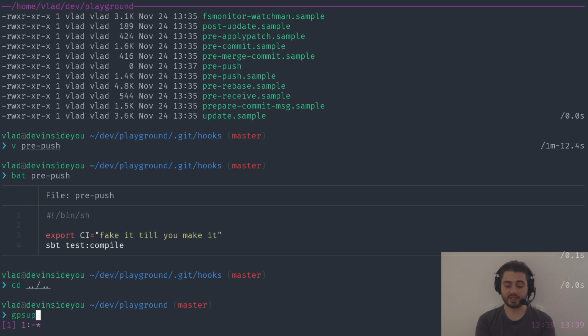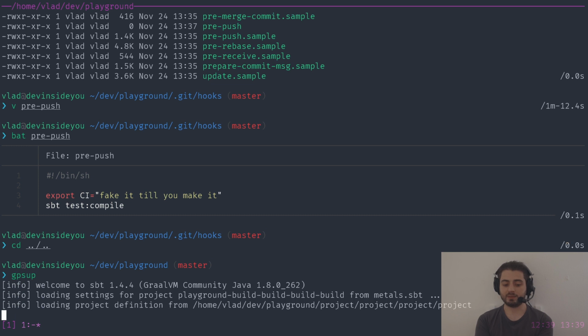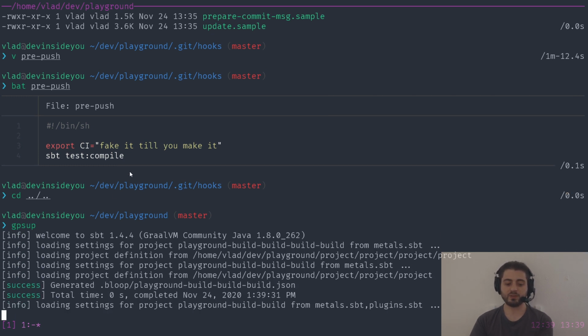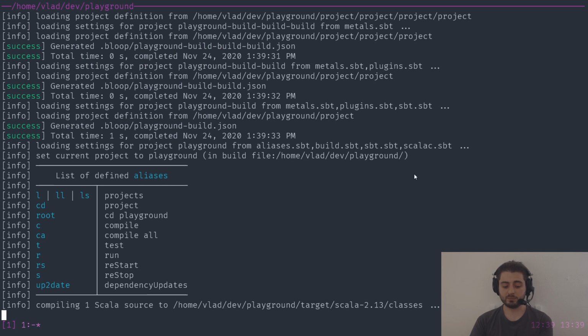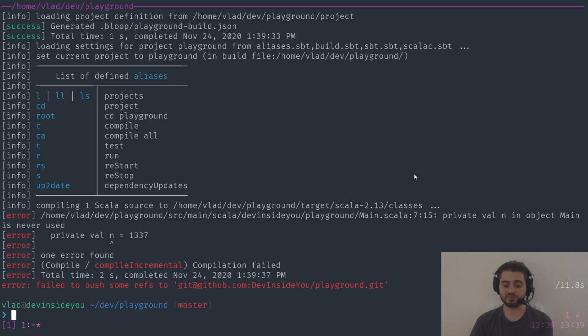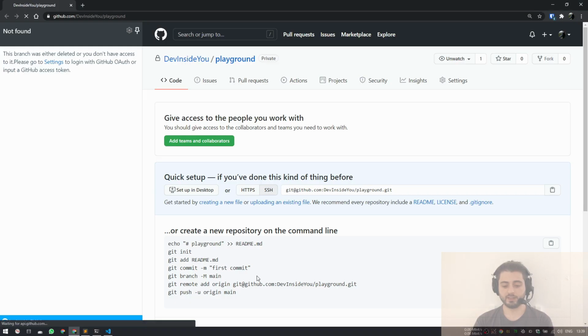So we're going to do gp sup, and as you can see, it's a bit slow. And what is happening behind the scenes is exactly this, right? It exported the variable, it runs sbt test compile. Now all the warnings should be enabled, and all of the warnings should be fatal, and therefore it's simply going to say fail to push some refs. Okay, so if you go over here, you're going to see that it didn't push anything.